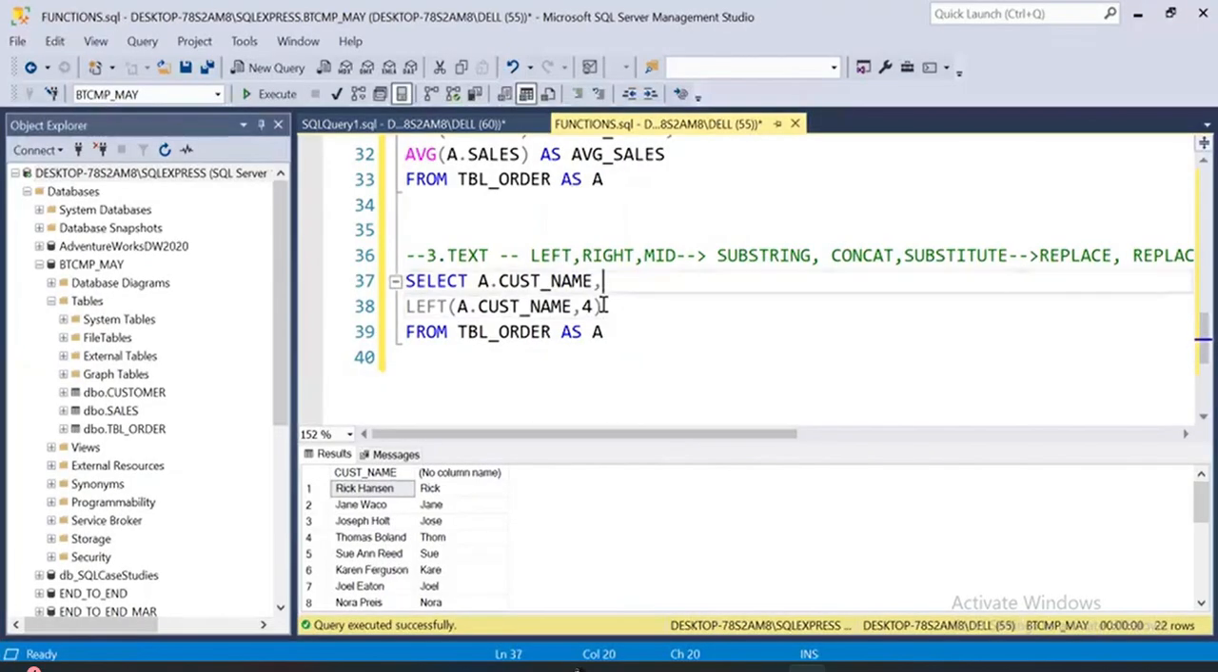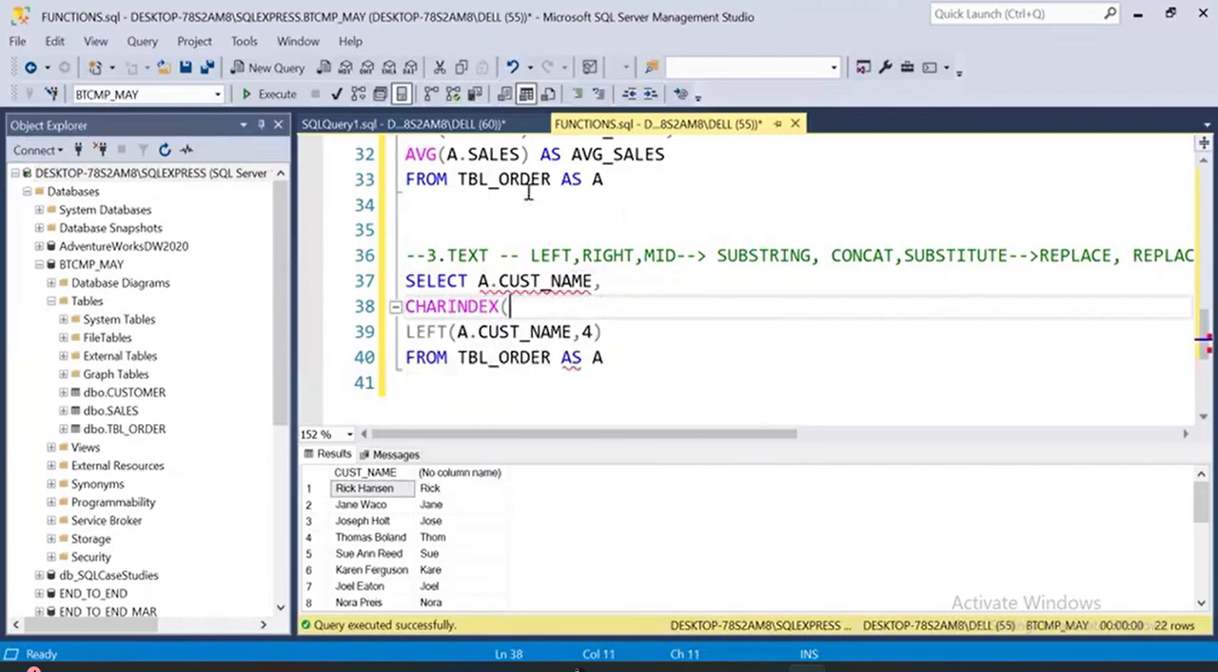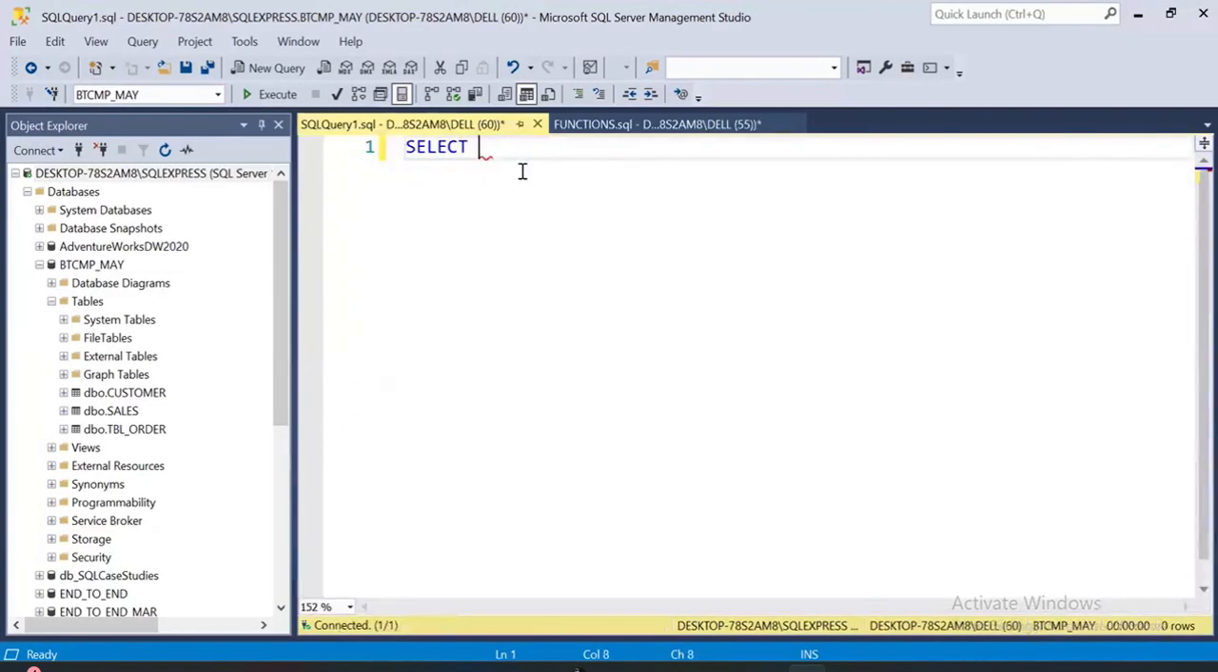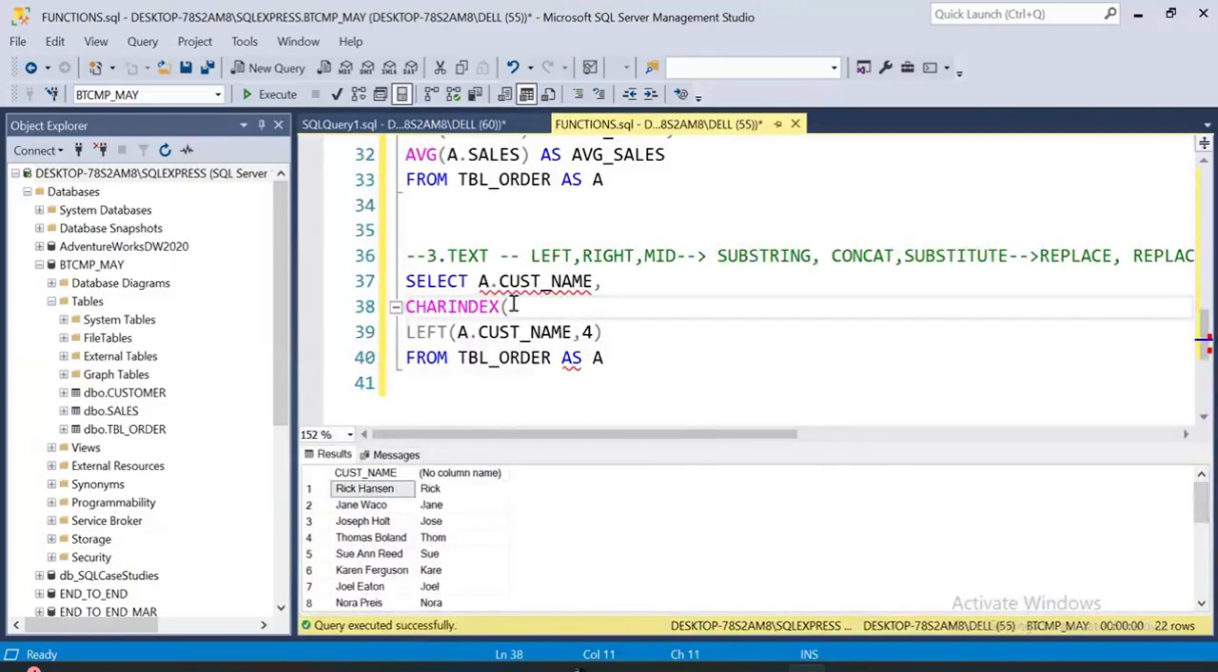So first I write the char index. If you want to see the arguments, let me say select char index. Search expression and then expression to be searched. So in the first expression, column name will come. In the second expression, what expression I want to search. You have an option of starting location within a char index, just like find within a find has a starting number. Exactly the same functionality.